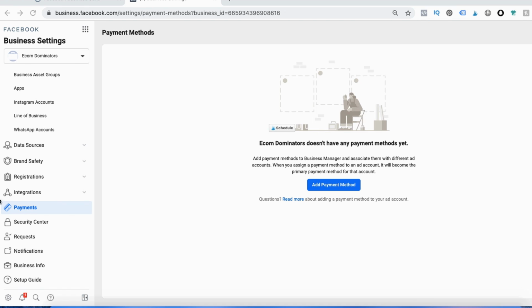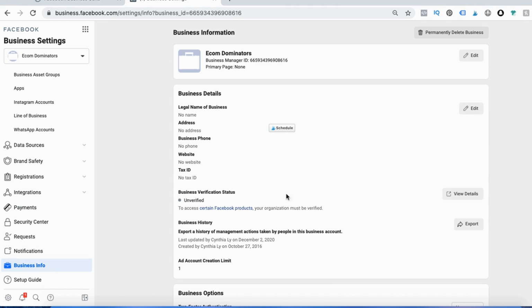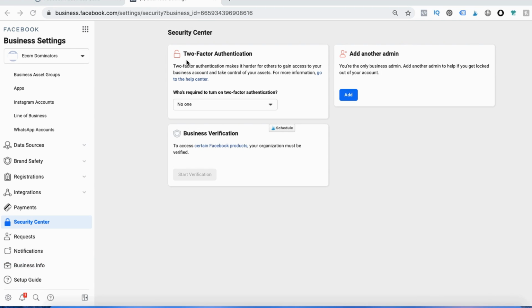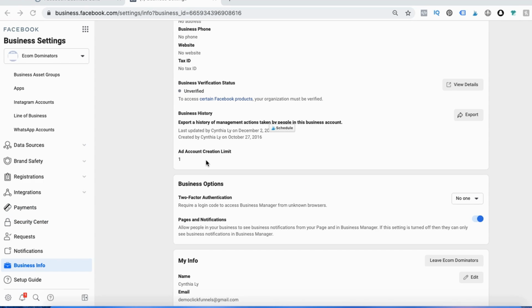Now, the next thing I want to talk about is editing your business info for your Facebook business account. So you want to go ahead and fill in the legal name of your business, address, a business phone number if you have one, website, tax ID, and a business verification status. So this just lets Facebook know that you are a legitimate business. So you can go ahead and click on view details right over here. And once you click on it, you can add in your 2-factor authentication just to let Facebook know that you are 100% legit.